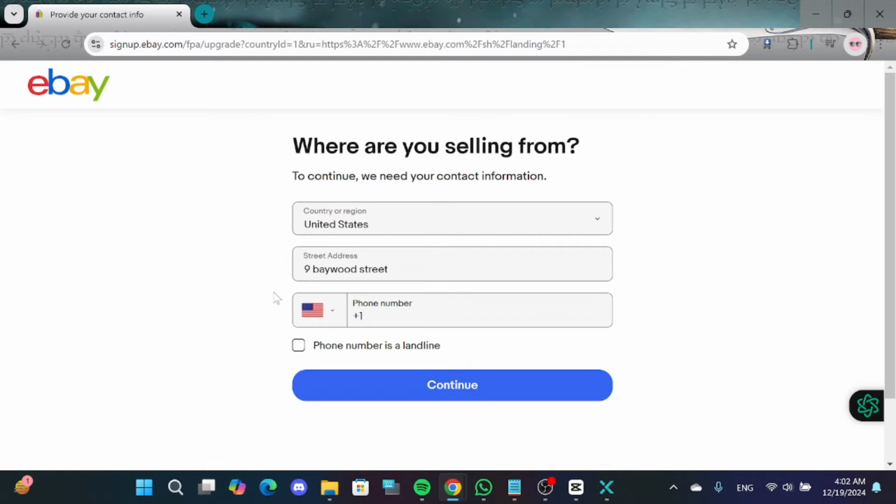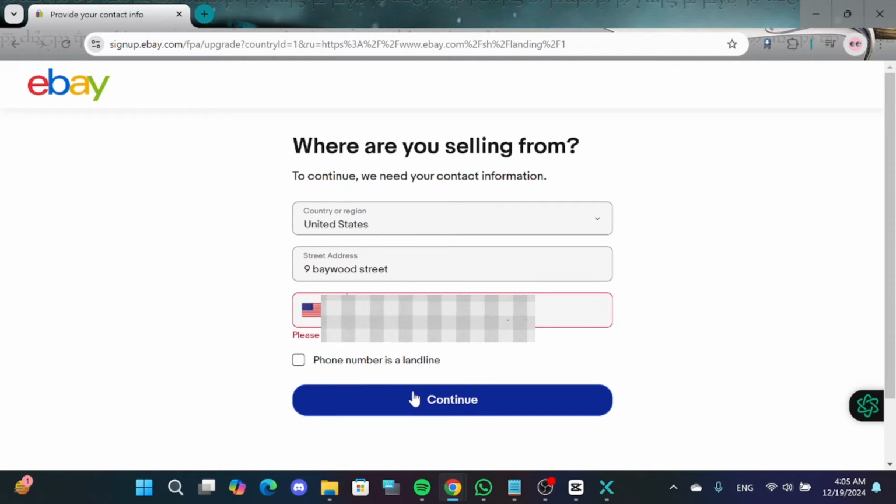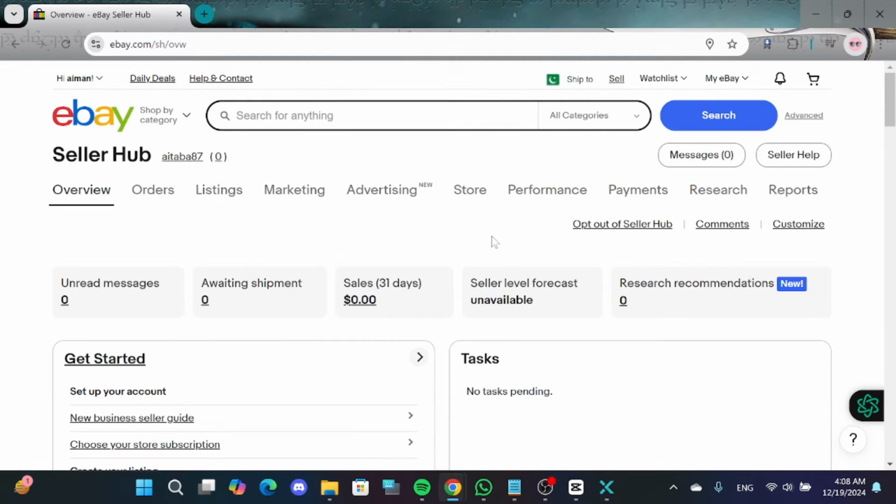Once your phone number is verified, you will need to input your address. This is essential for shipping purposes. You can use either your home address or a PO box for added security. After entering your address, you'll be directed to eBay's Seller Hub.